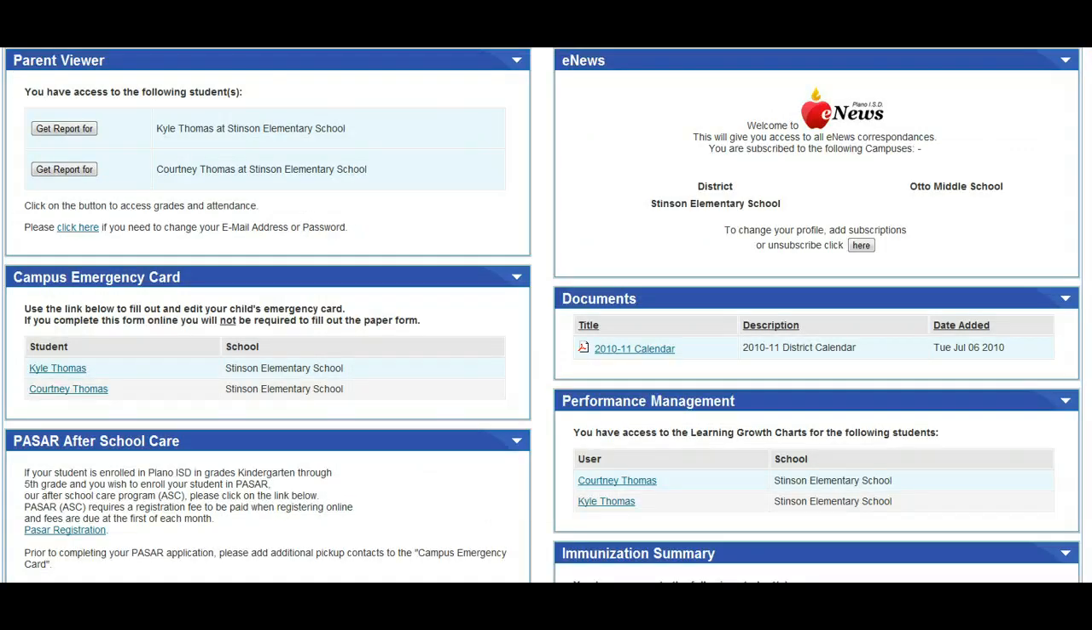The window to start the updating process is Monday, August 1st, and that closes on Wednesday, August 17th. And Wednesday, August 17th happens to be Stinson's packet pickup, and we will have computers available if you need to access them there to update your emergency card for each of your children.